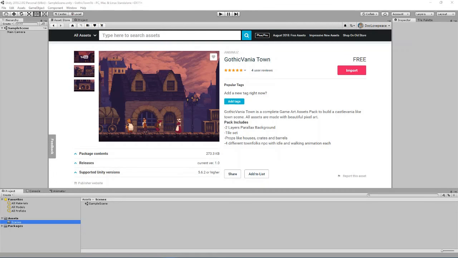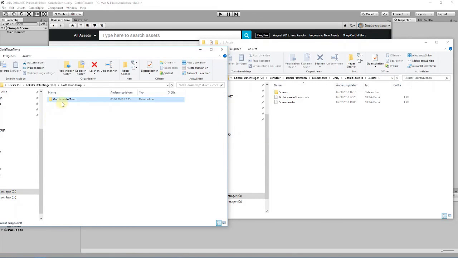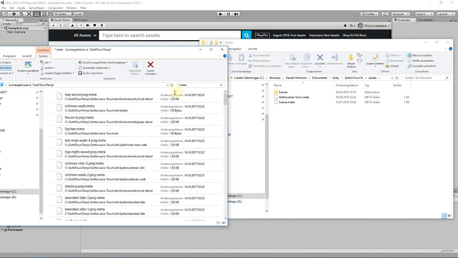For this tutorial I used the beautiful pixel art called Gothic Vania Town, which is available for free from the asset store. After importing it into my project, I cut and pasted it to a folder outside my project because I just want to generate sprite sheets out of selected sprites. I also delete all Unity meta files for clarity reasons.